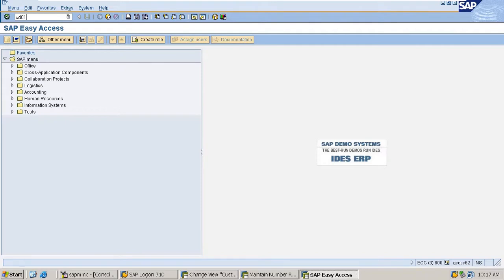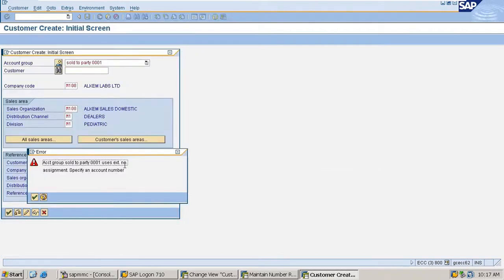So let me create the customer here. If we press enter, it asks us that account group sold-to party 0001 uses an external number, so we have to give the customer number externally.